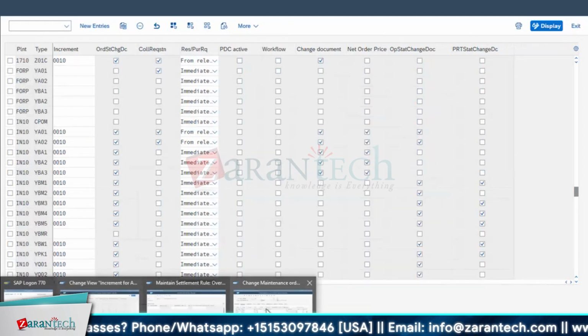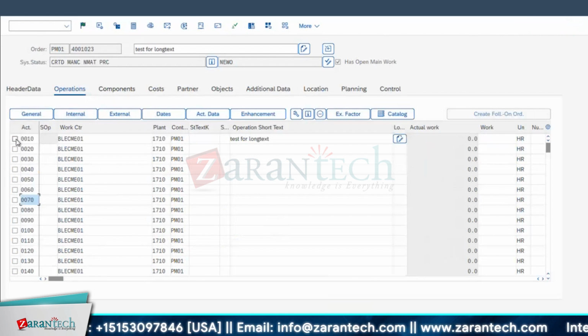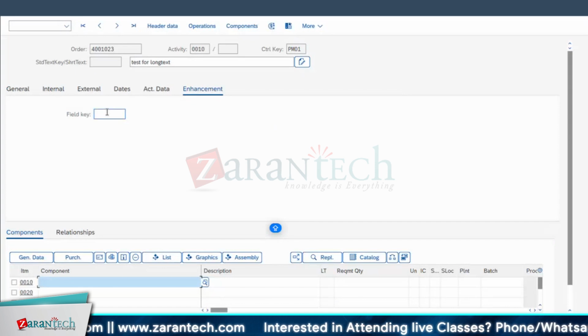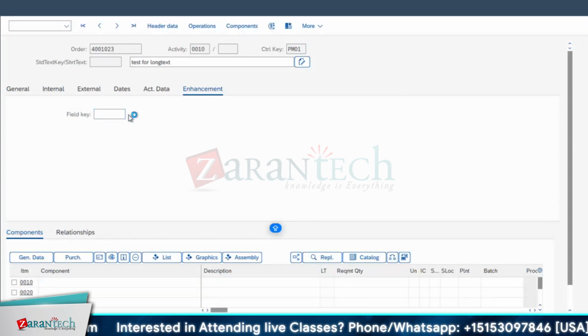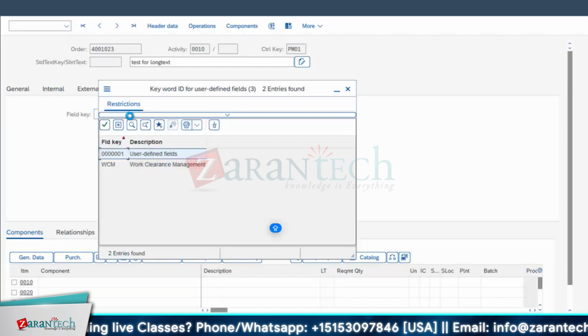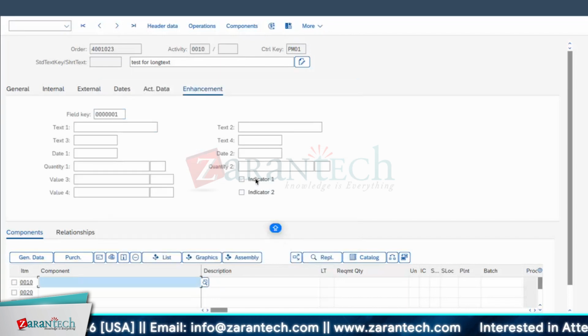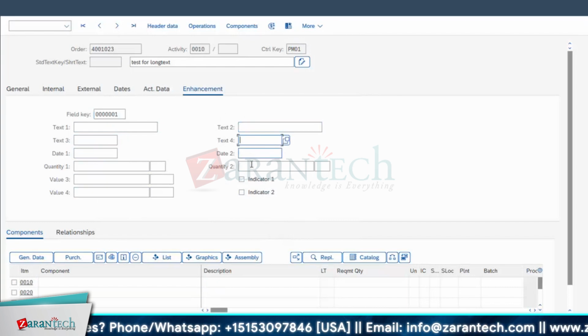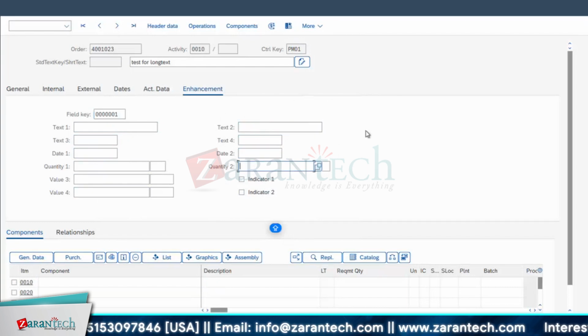I'll go for one order and show you. Go for any operation, go for your enhancement tab. In this enhancement tab, go for this field key. If you go for field key and enable something, user-defined fields, the user can define those fields. So select this, it will have these fields. Unless you make a selection, these fields don't appear. These are user-defined fields. We can customize them for whatever reasons, whatever additional things we require. If we want to have change documents enabled, then the ABAPer will configure that.